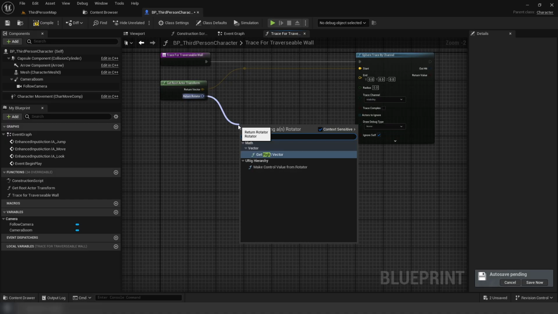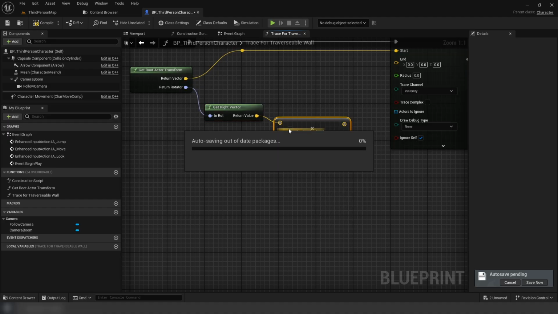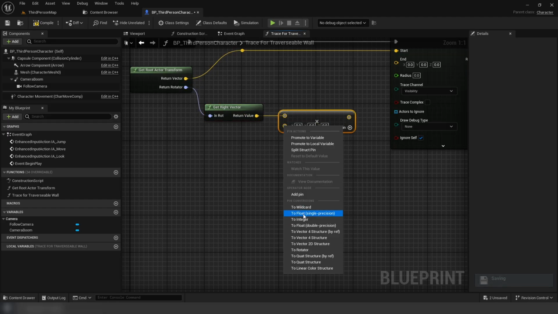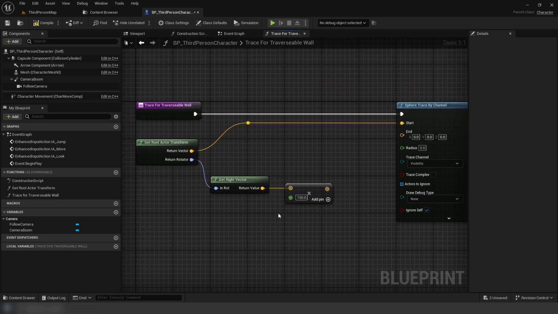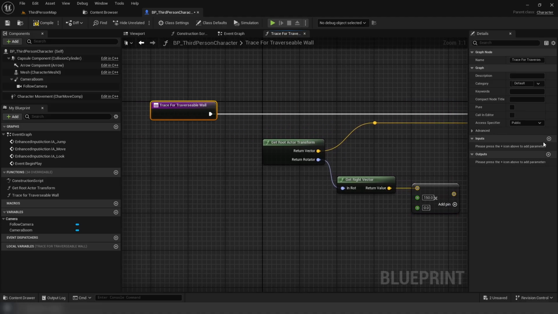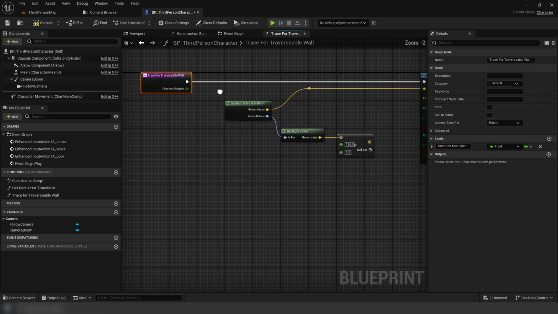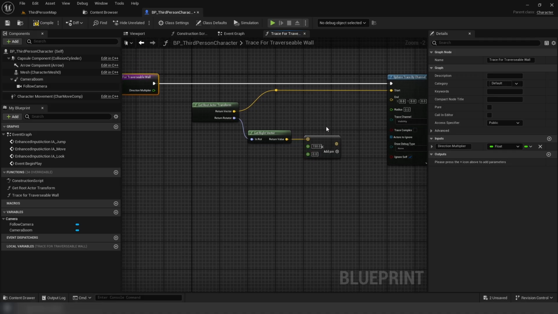So with our rotation, we're going to do right vector. And I'm going to multiply this. So this is how far to the right we're tracing. So I'm going to do 150. And I'm actually going to add another pin here, which will also be a float. And I'm going to create an input on our function, which will be a float. And this will be our direction multiplier. The reason I'm doing this is because I want to be able to multiply this either by 1 or -1, so that I don't have to make separate functions for left and right. I can just change this, and it'll automatically trace to the left or to the right.